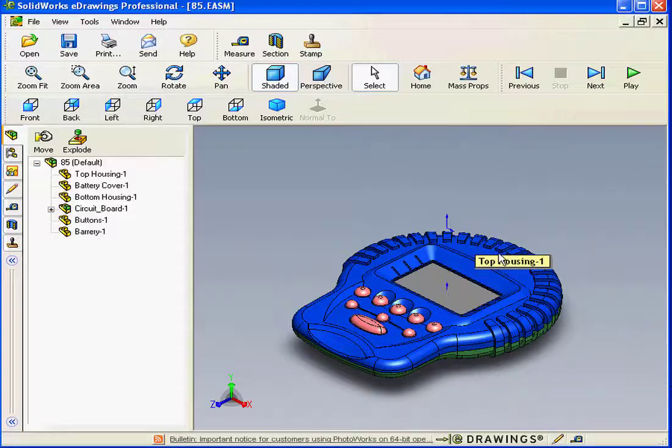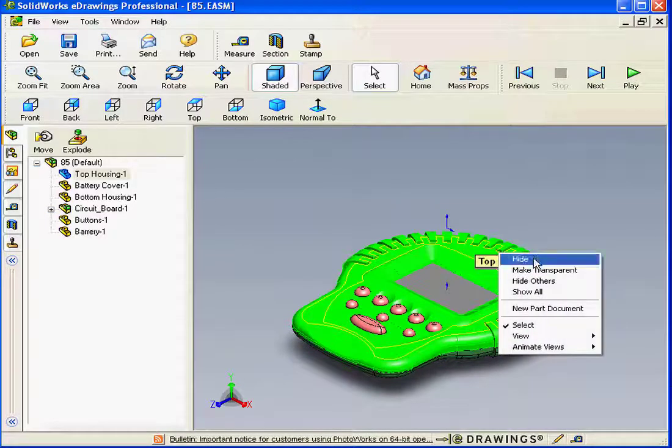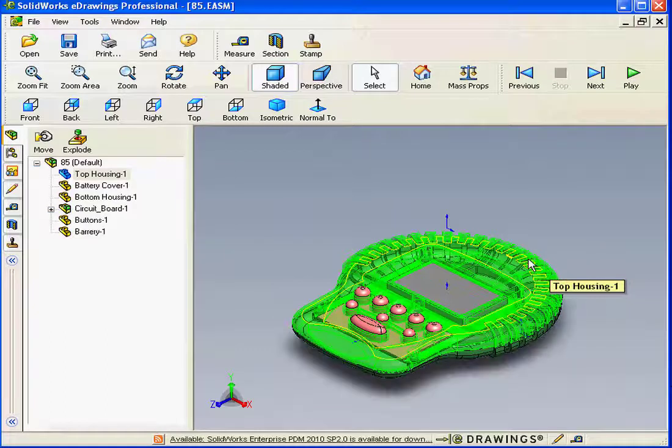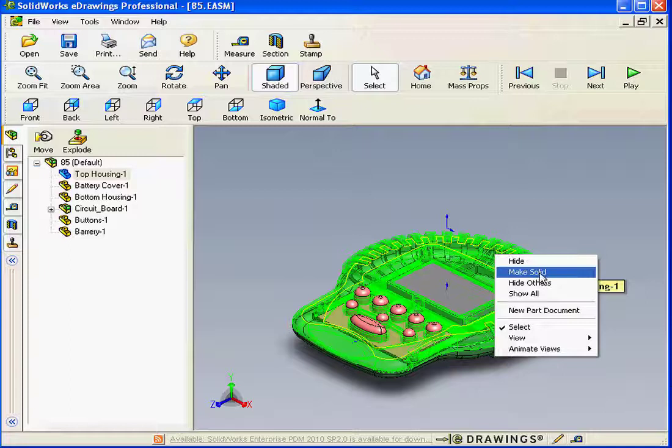When you right-click on a component, a number of commands are available: Hide, Make Transparent, Hide Others, and Show All. If you make a component transparent, simply right-click on the component again, and the Make Transparent command now reads Make Solid.